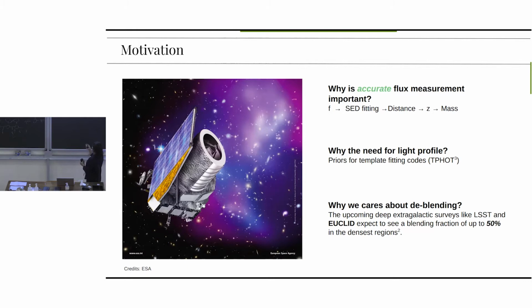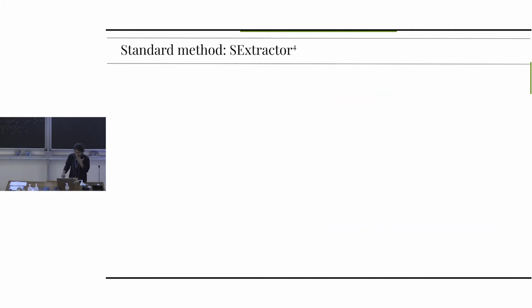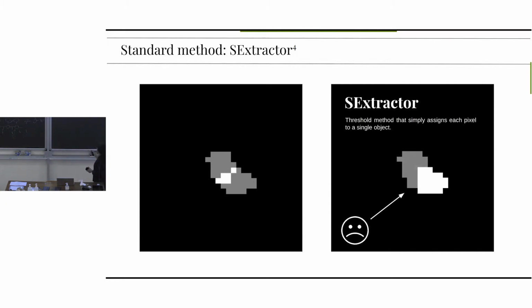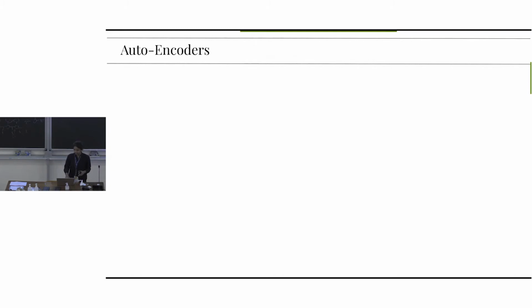Yeah, so 50%. So it's not something that we can just ignore. We want to solve this problem. There is a standard method called SExtractor. You have this image that you saw a slide ago, and if we have this sort of structure where you know where the overlap is, then you can solve this problem quite well. But what SExtractor ends up doing is just assigning each pixel to either one or the other, because it's based on threshold methods. So this one is going to be overestimated and this one is going to be underestimated. It's always a problem to deblend with SExtractor.